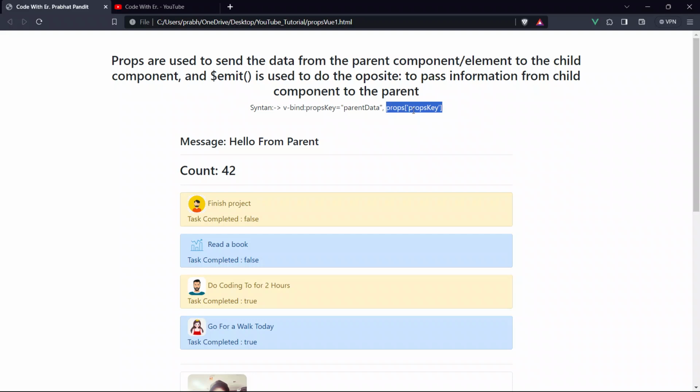Now let's get started and learn. I'm hoping you will find this video very informative and helpful if you are a beginner and a new learner in Vue.js 3. Watch the entire video patiently and carefully, because I will try to discuss all the possibilities of props in a single video.